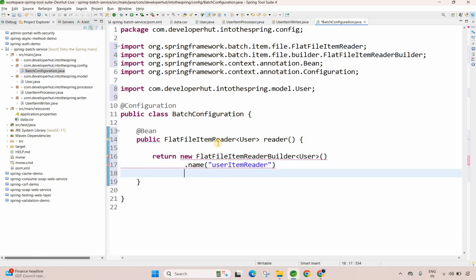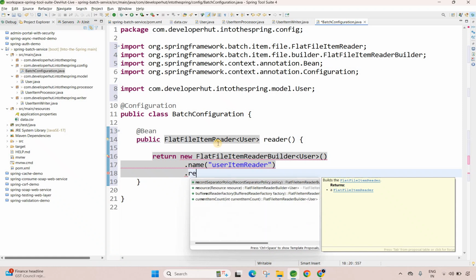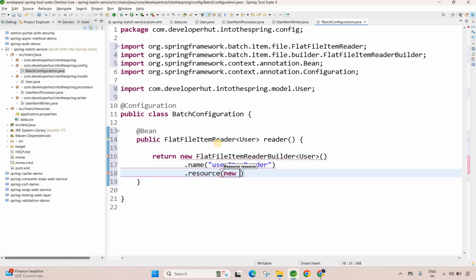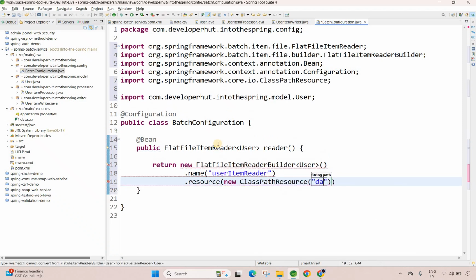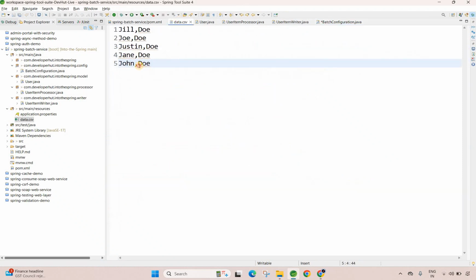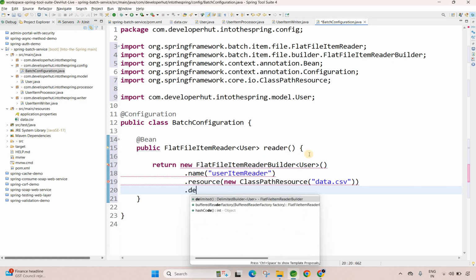Then next, we also need to provide the file from where we are going to read the data. That is of course the data.csv file. So let's add that. I will say resource, and give new ClassPathResource, and I will say data.csv since our file name is data.csv. Now, next we need to tell that this file contains some delimiter character. It may contain a comma, a pipe, or some other character that you want. So we need to tell that it is delimited.